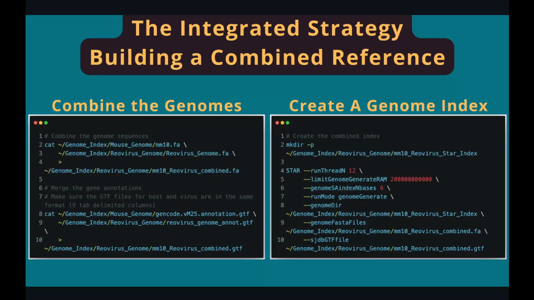The second one is to create a combined reference and map the reads to this combined reference. Now let's combine the genomes. It's very simple. We use a command called cat, short for concatenate. We cat the mouse genome, because we have a mouse dataset, in a FASTA format, and the virus genome in the same format, and output, this greater-than sign is the output sign, to a new combined FASTA file called mm10_real_virus_combine.fa.